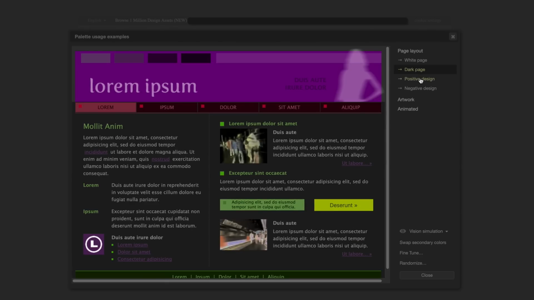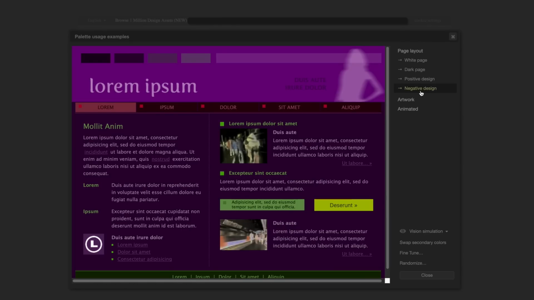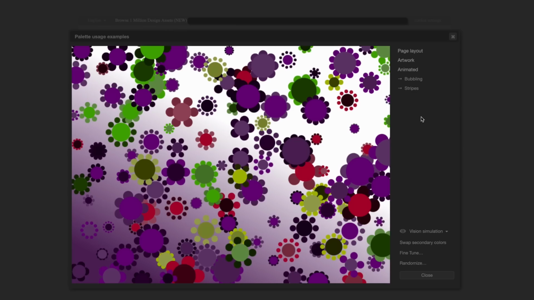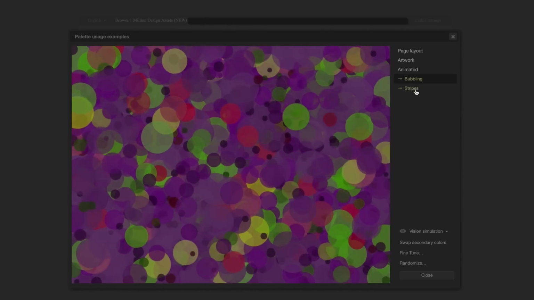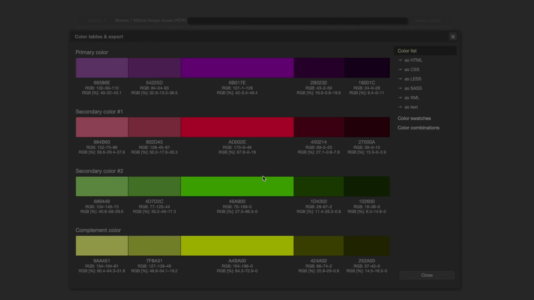Firstly, on a website design, which, yeah, let's be honest here, this webpage looks like it's straight up from the 1990s. But it is cool nonetheless, I'm sure you will agree on that. And then we can see it right here on some animated graphics as well. We can also export our created palettes, which is always handy to have, of course.